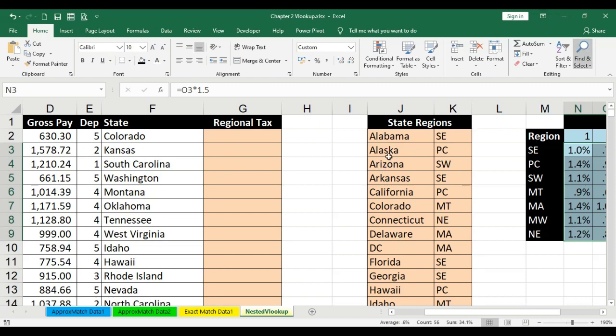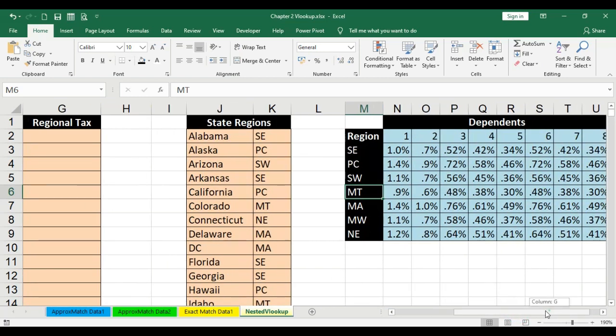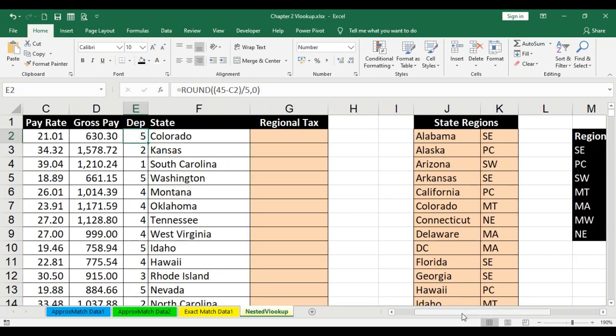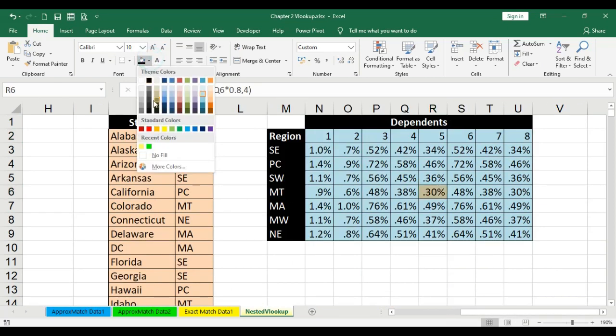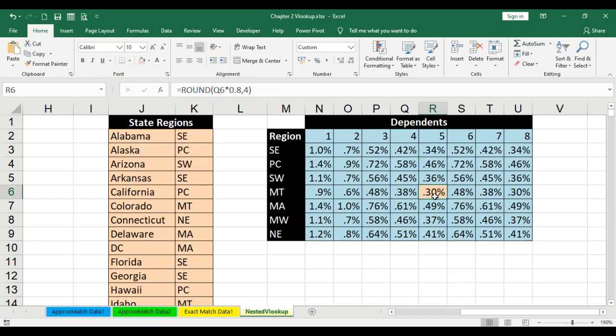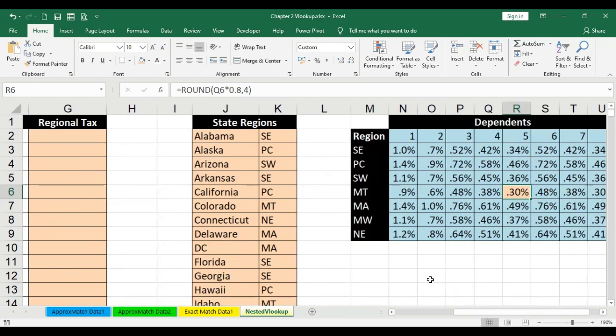However, we can find Colorado in this particular reference table wherein the state regions are mentioned. Colorado in the state regions table points to an abbreviation called MT. If you look up this MT in the second table and look at dependent number 5 in this table, we are going to get something of this sort, that is 0.30%. That is exactly what we want to fetch in this case.